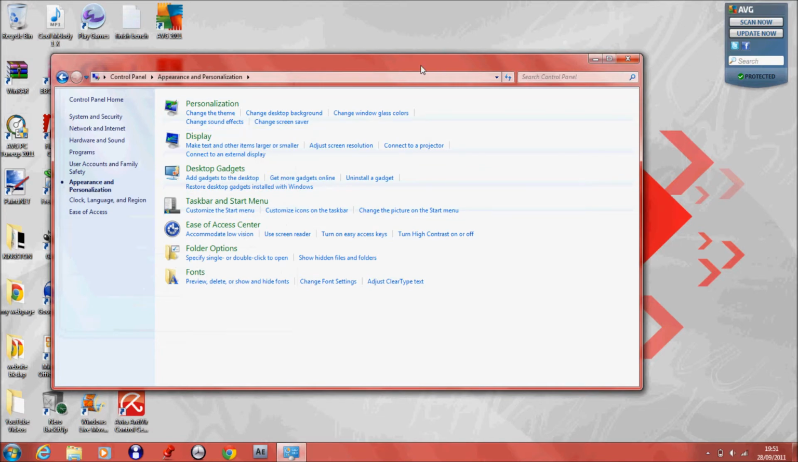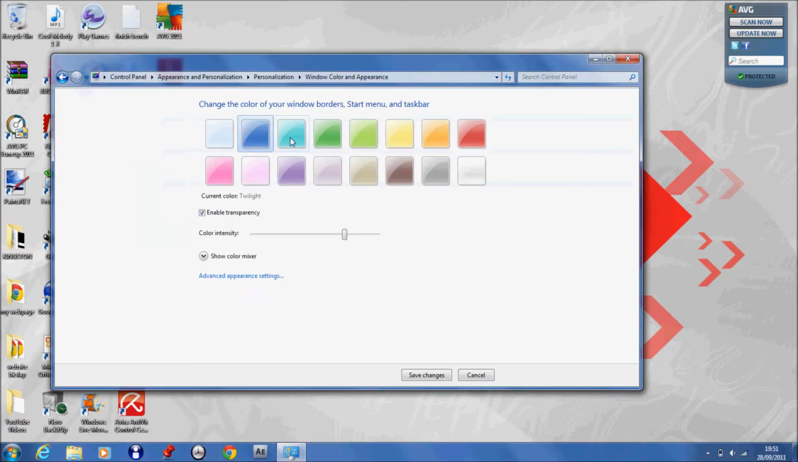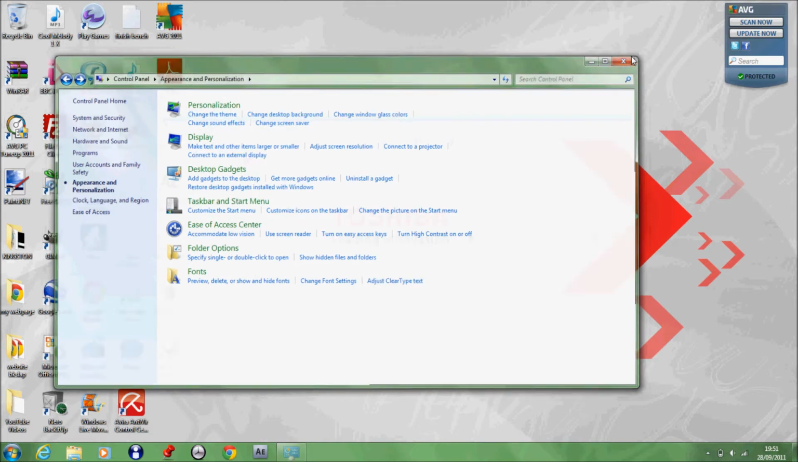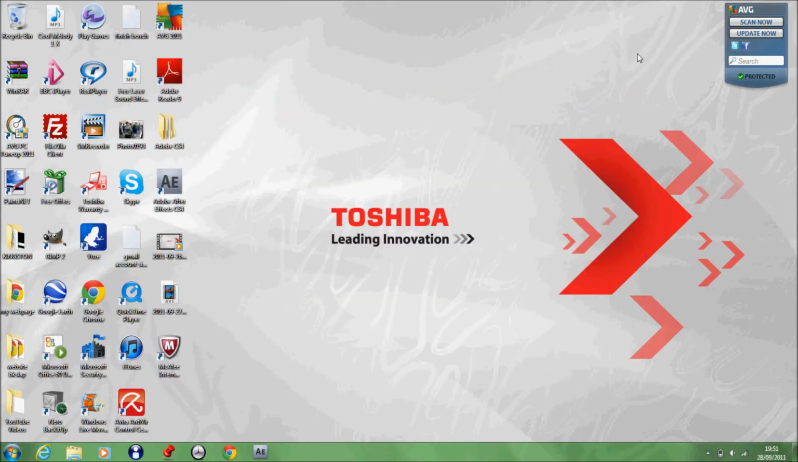I can also show you how to change this thing here, it's called the glass cover. So to change it, you just click change Windows glass colours, and you can change it to all different colours. So if I leave that there and click save changes and exit that, I'll just wait a minute, I'll fast forward to it.